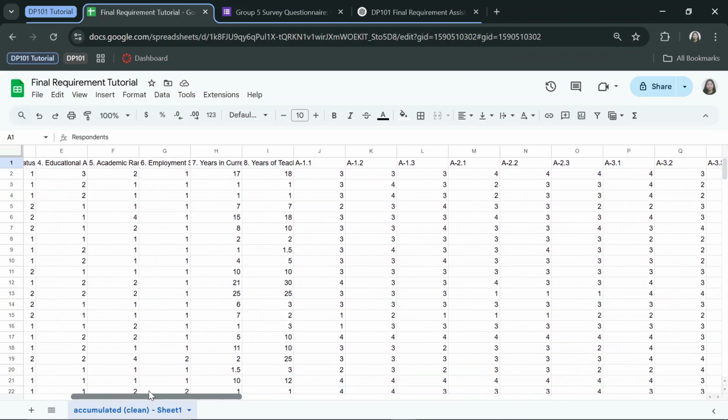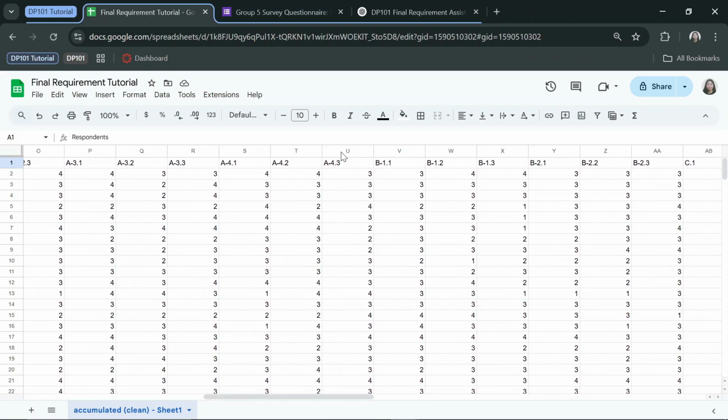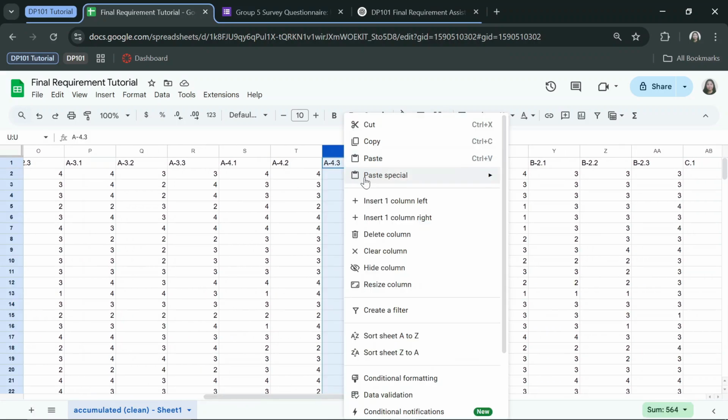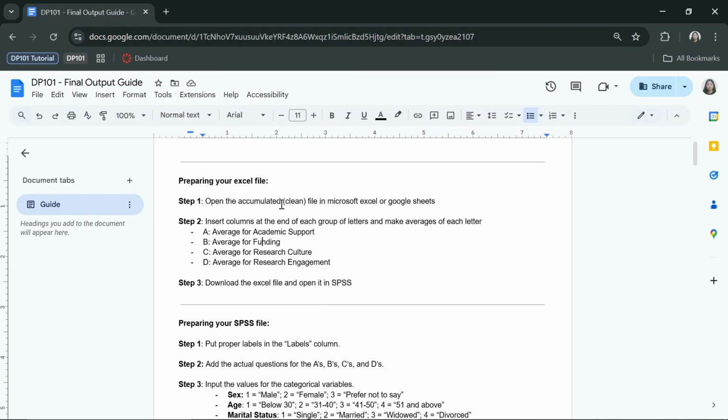So what you want to do is to go to column U and click on it and insert a column to the right. So make sure the inserted column is at the end of letter A. Next, you want to label this column as average for academic support.